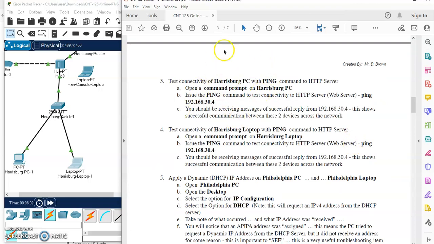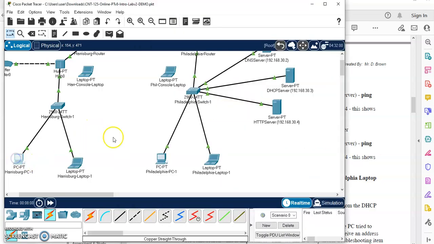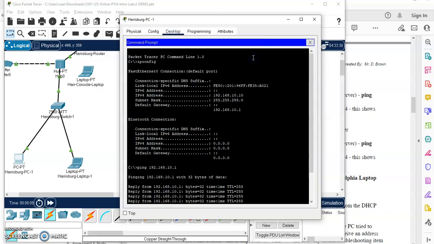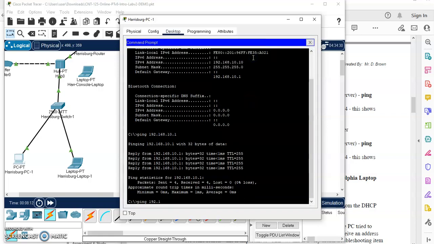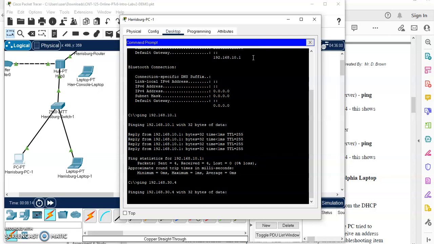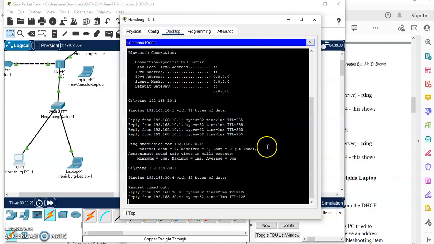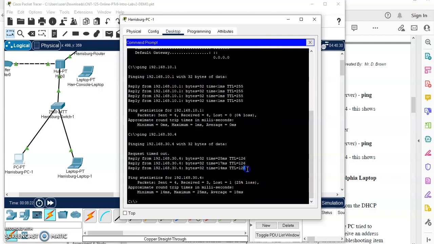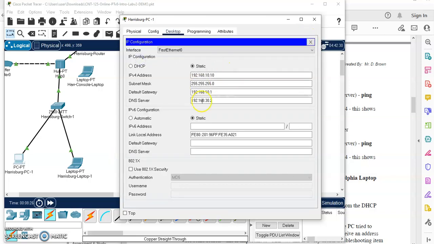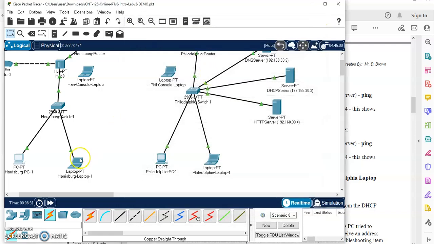Let's check connectivity over to the HTTP server. So we're going to do a double check over to 30.4 on both of these. So command prompt, ping, 192.168.30.4. The first ping might time out until it finds its path. That's okay. But we should get a successful ping after that. If I do not, again, go back, double check here for typos, okay? Most likely that's the case right now.